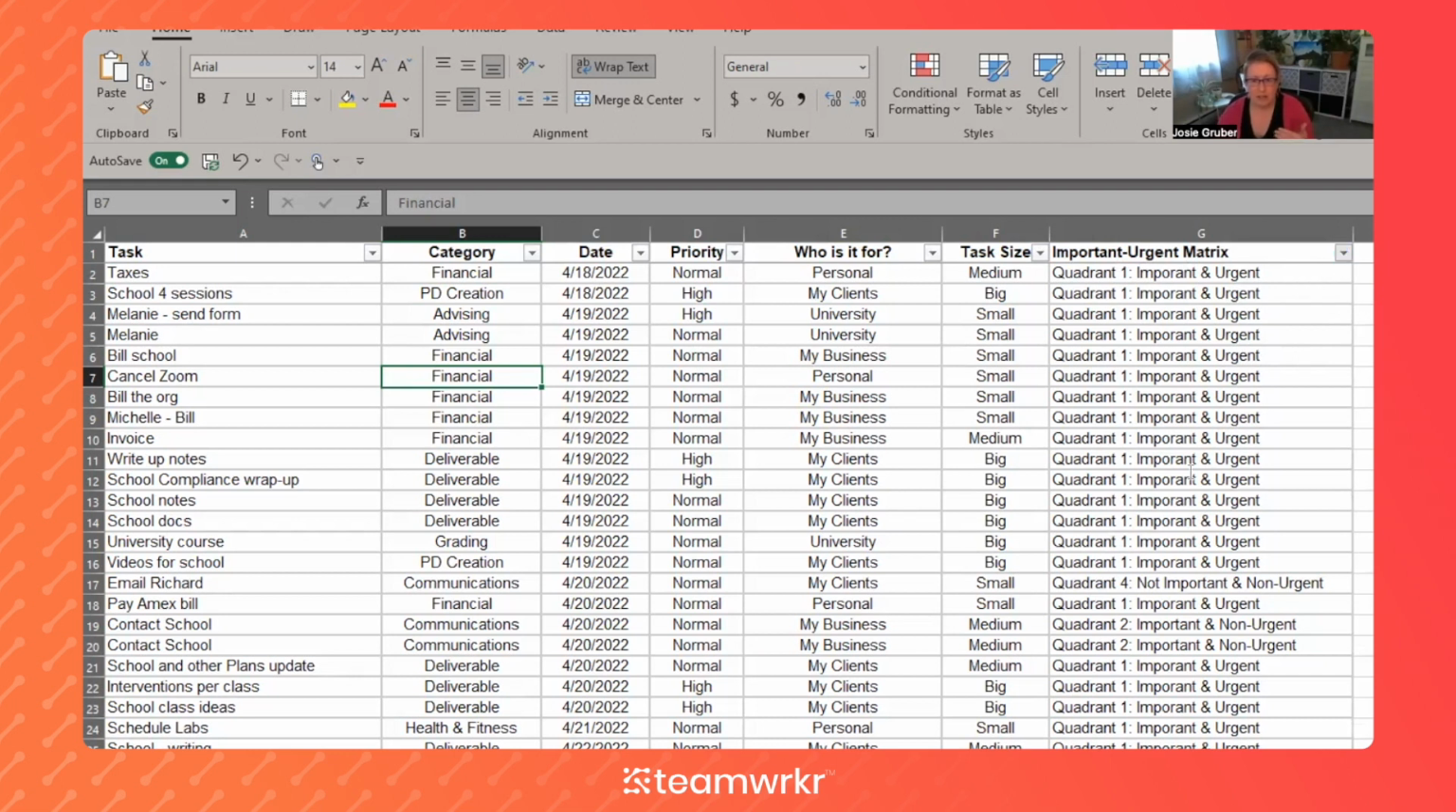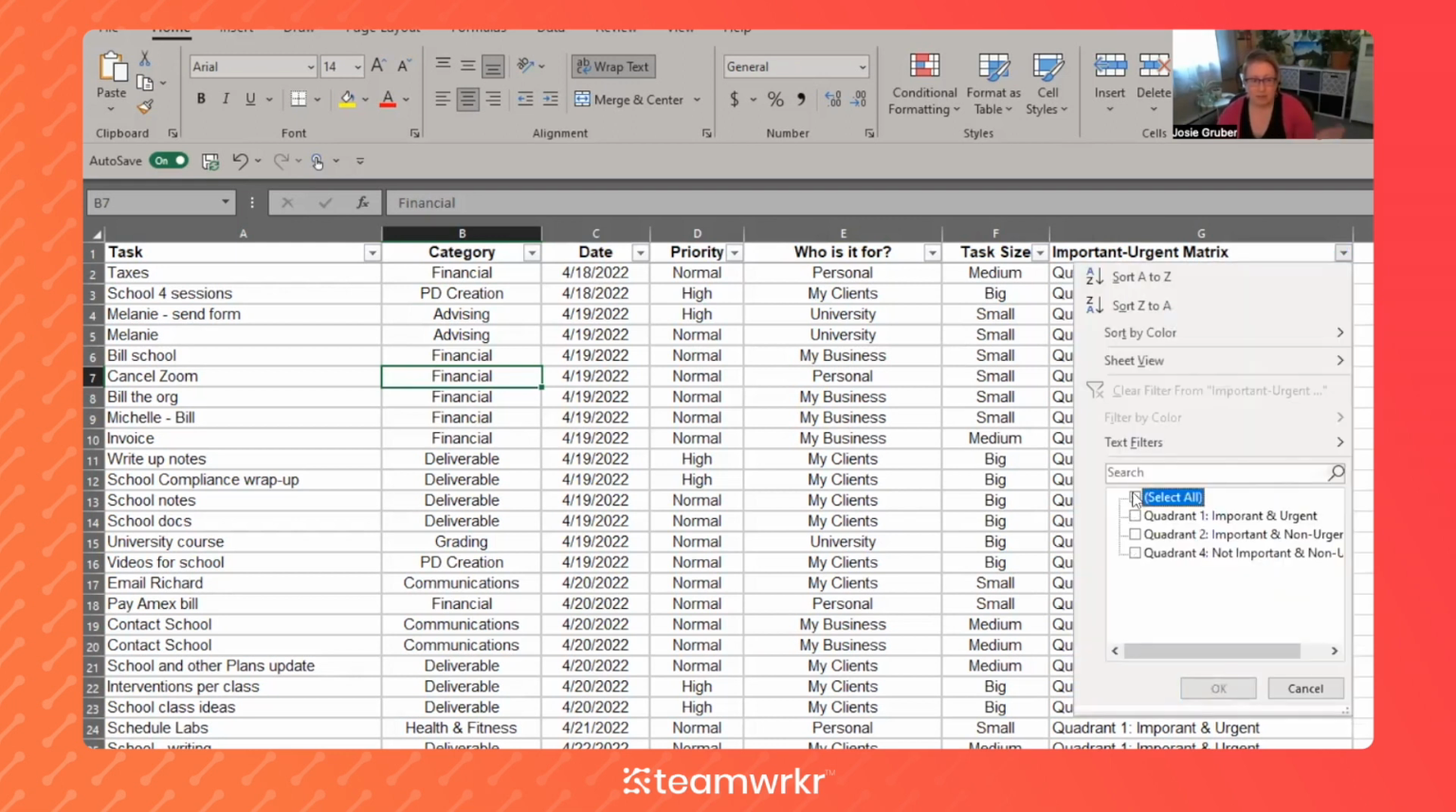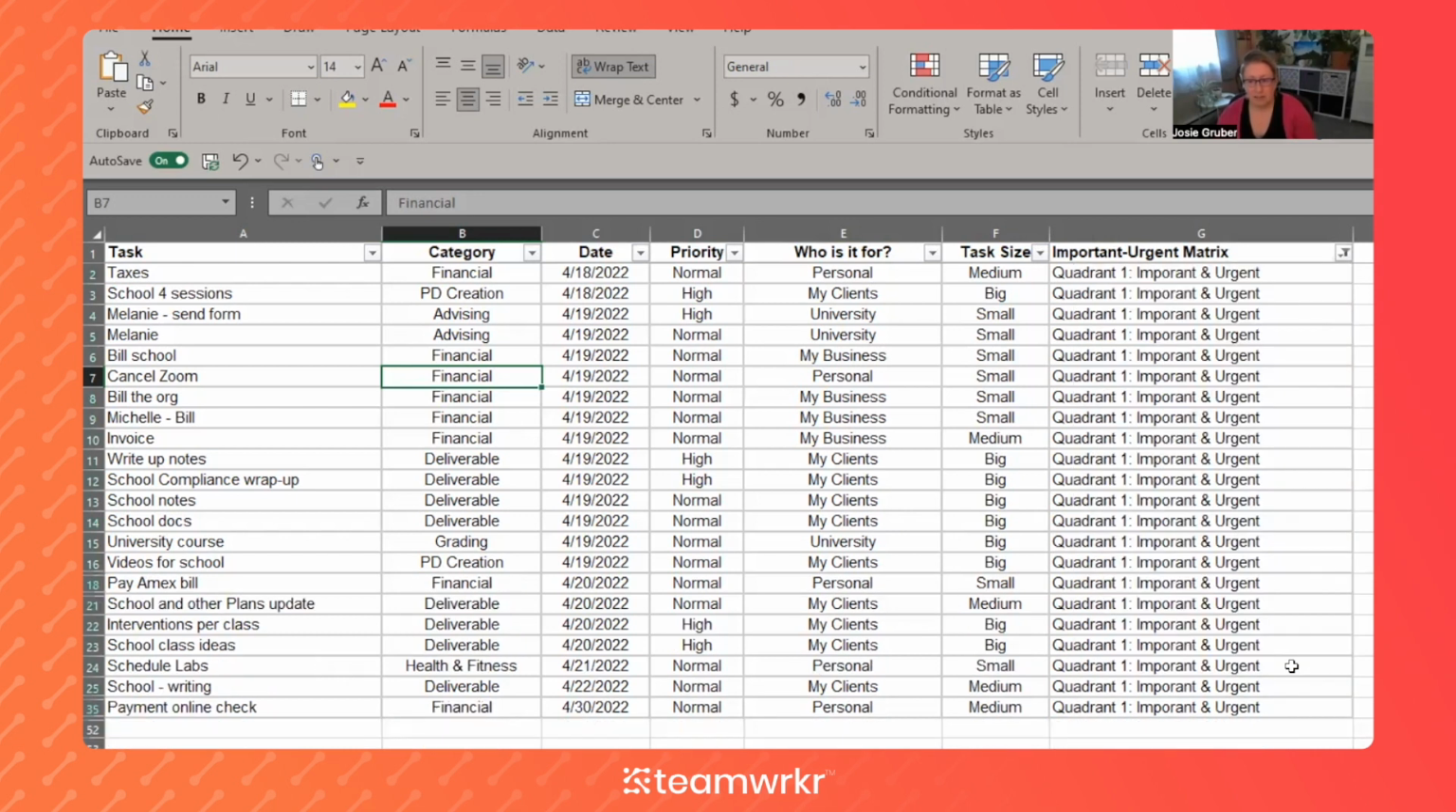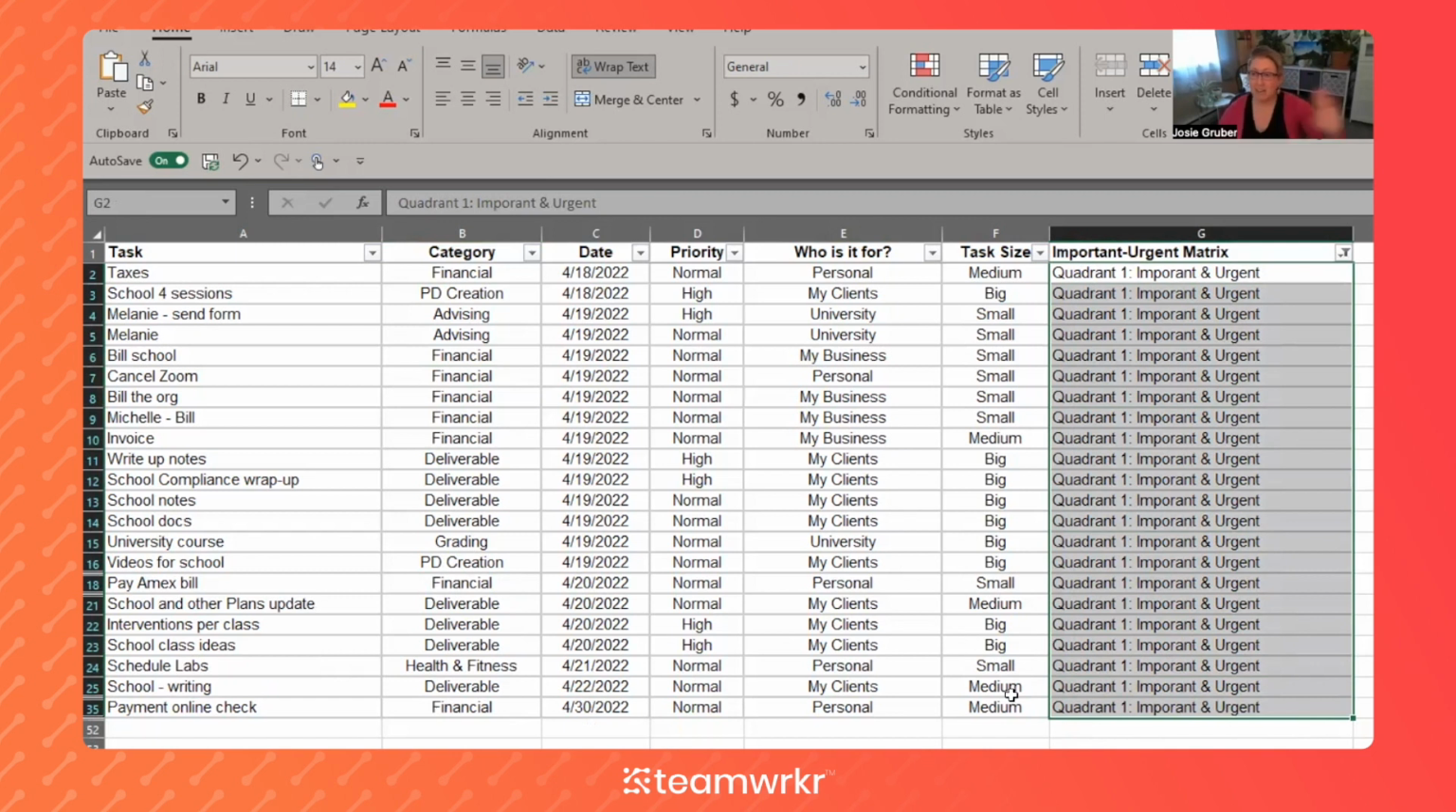So you could see, and I actually used this in an exercise with my client, and I wanted to show her how many things were in the important and urgent quadrant, and that's a lot. That's 22. So if you're like, oh God, what am I going to do today? And you've got 22 things in this category, it's not even anything else. It's just the urgent crisis mode tasks. It's not going to feel very good.